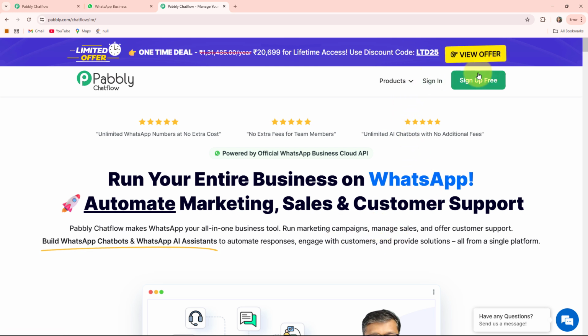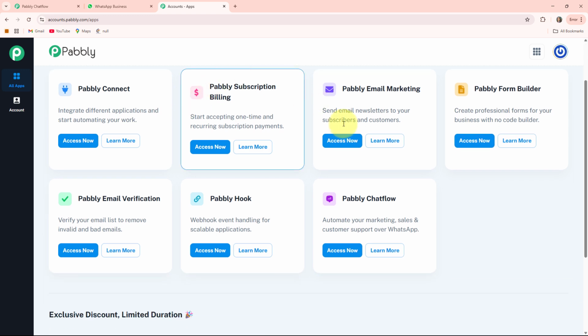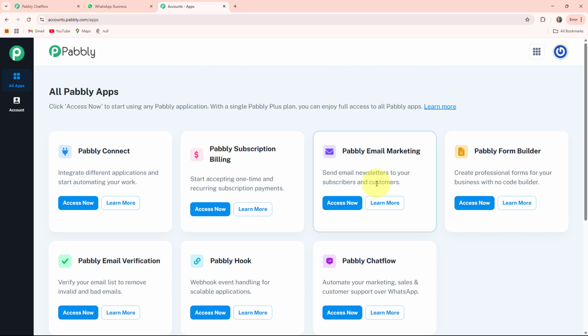Here on the right-hand side you can see two options. One is sign in and the other is sign up. If you are a new user, then you can click on the sign up option. If you are an existing user, then you can click on the sign in option. As I am an existing user, I am clicking on this sign in option. Here you can see all the apps that Pabbly provides to its users.